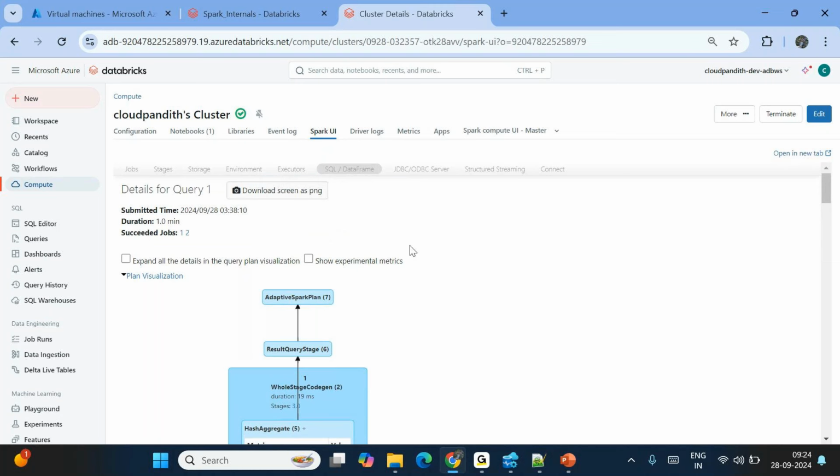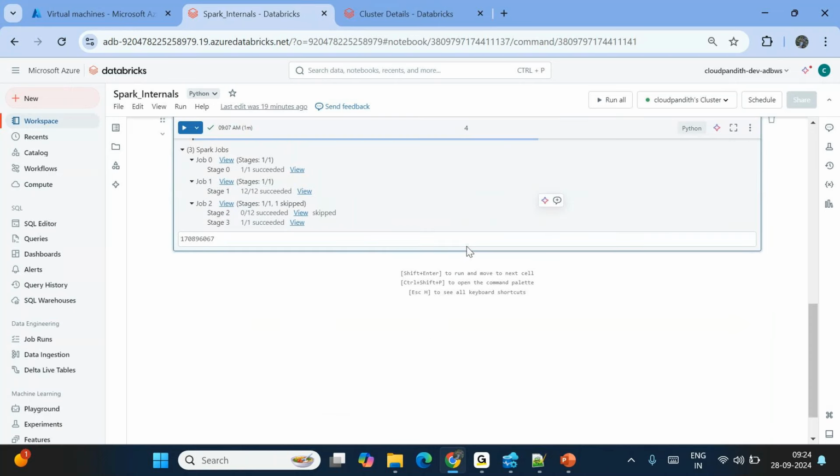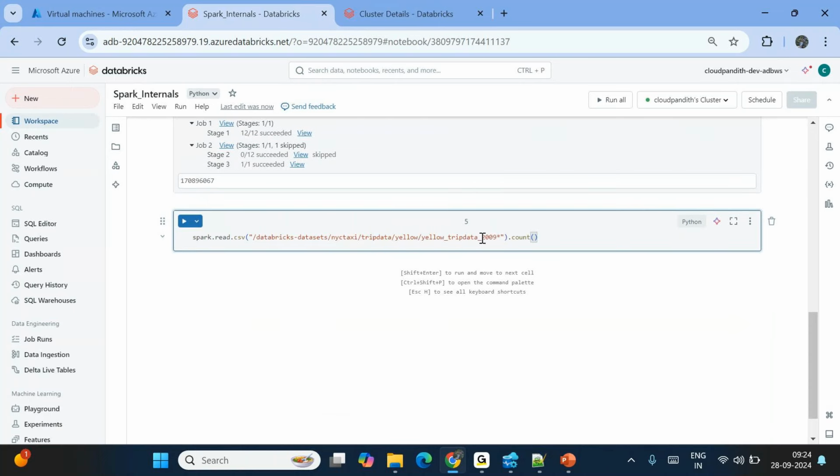Are we good? Yes. So now you come back to the first one. You have taken only 2009 data, right? Let's say now I want to take 2009 and 2010. If you want to take 2 years of data, there is one more thing I found: if you give 2009 and 2010 in curly braces, it is going to take both files, the 2009 and 2010 data. Now let's execute this.